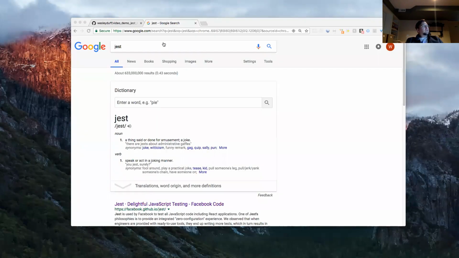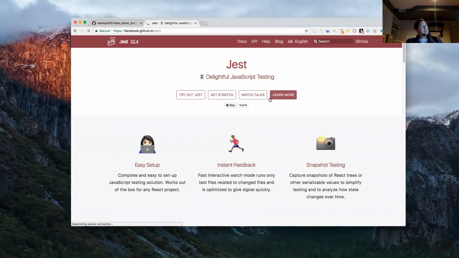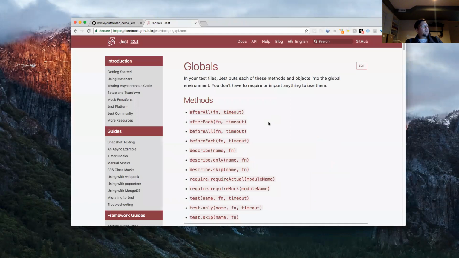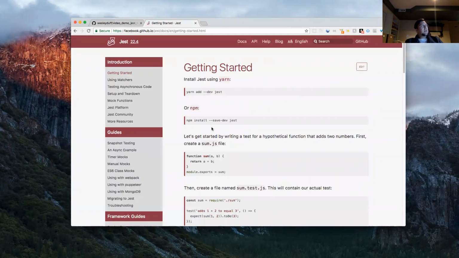So first what we want to do is look at Jest, the delightful JavaScript testing framework. This is a good place to start off reviewing what you need to know about Jest. And it's good just to read the Get Started pages and items like that.